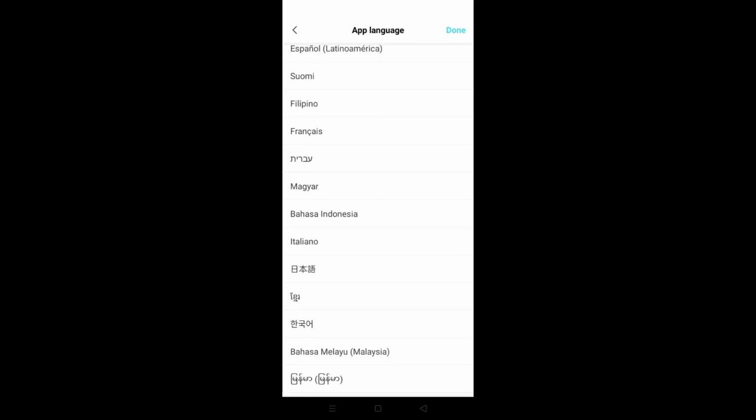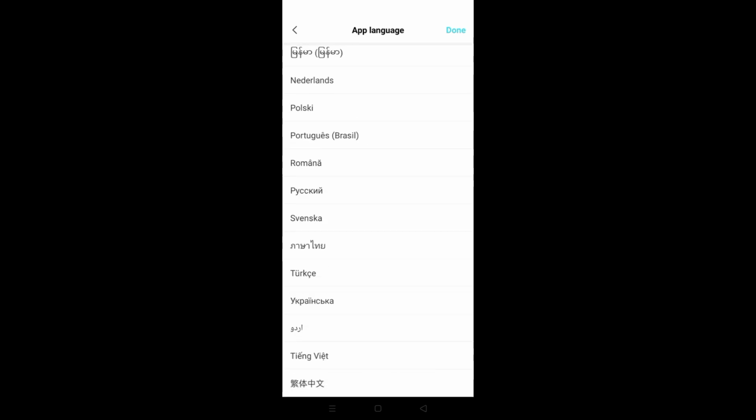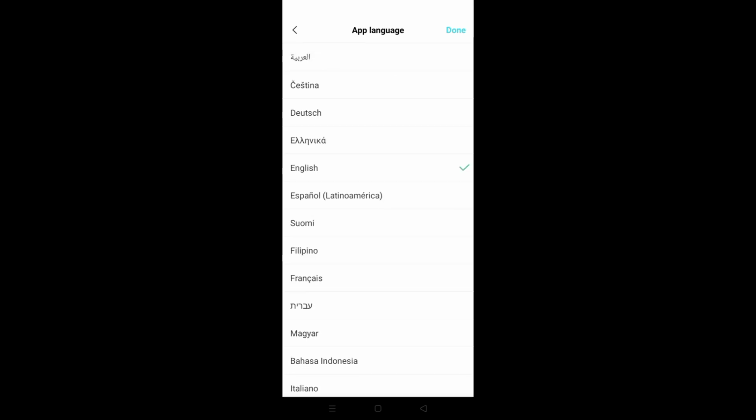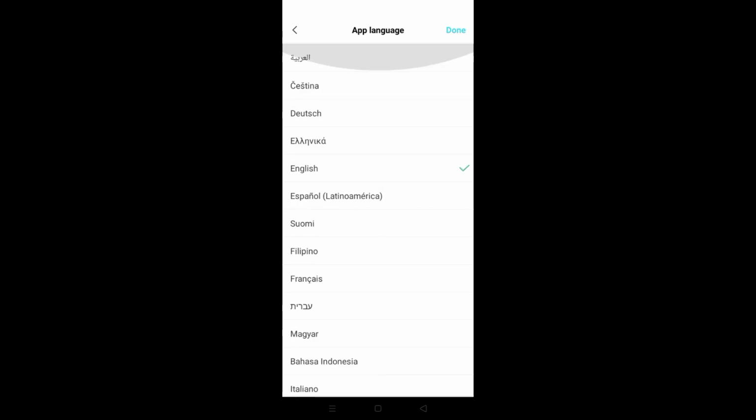And here you can see the complete list of all the languages which are available in CapCut. If your language is available here, you can select it. But if it is not available, you can't select it. After that, simply tap on the language and then tap on the done option to select your own language. So that is the method.